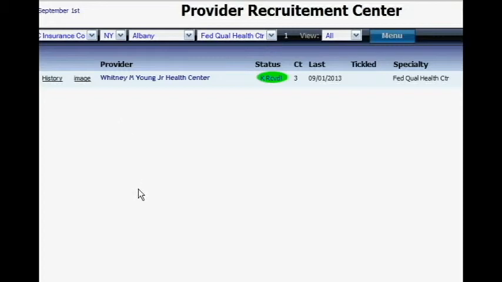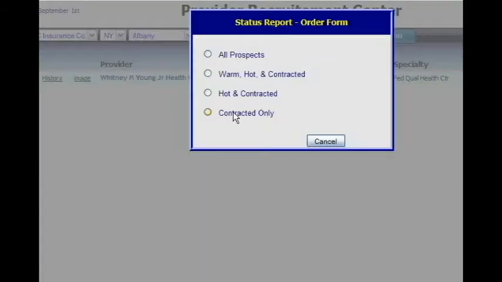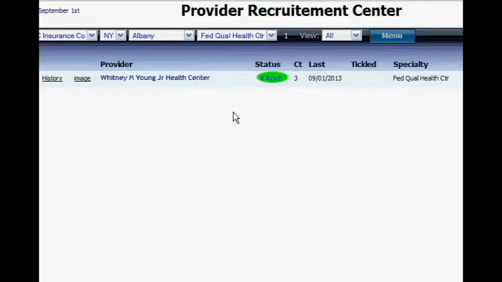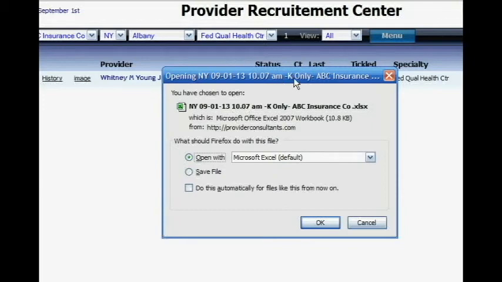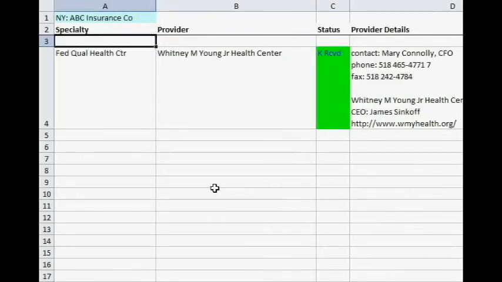And finally, if we wanted to not view our information just online, but we wanted to, for example, summarize this information into a spreadsheet and share that, we can put our mouse on menu, click status update, and it's just going to pull out those ones where I received a contract. I click OK. And here we go. This is a spreadsheet.